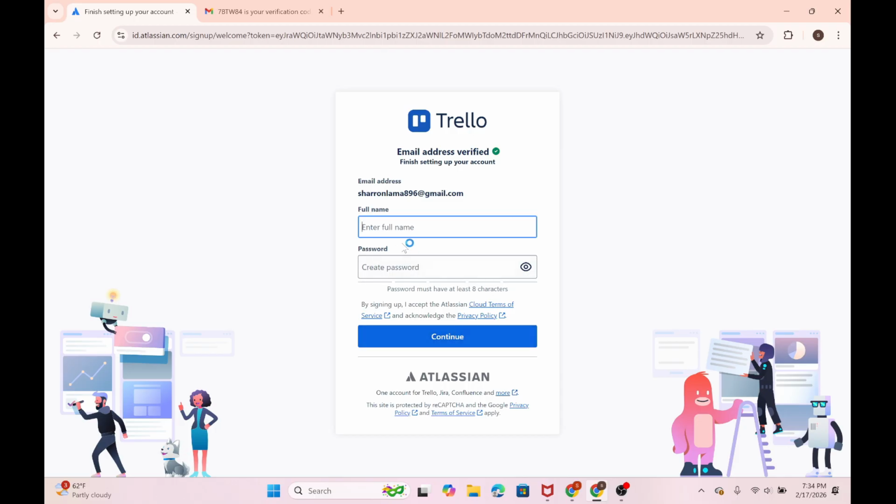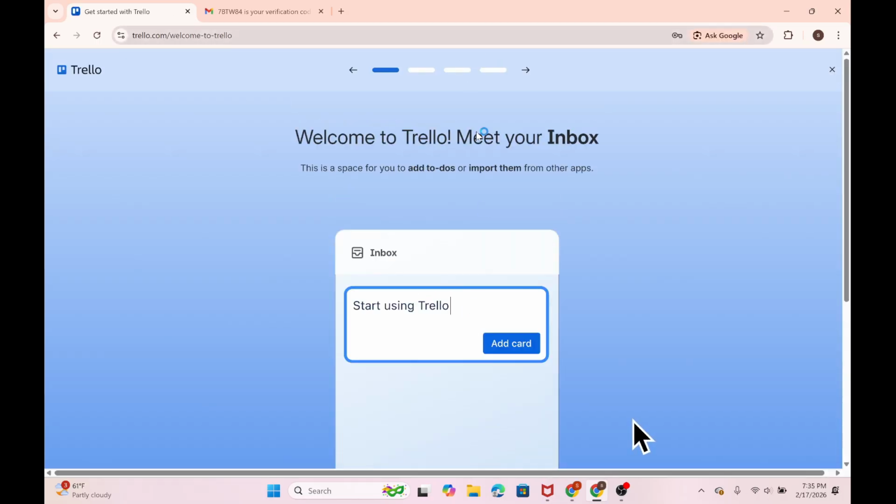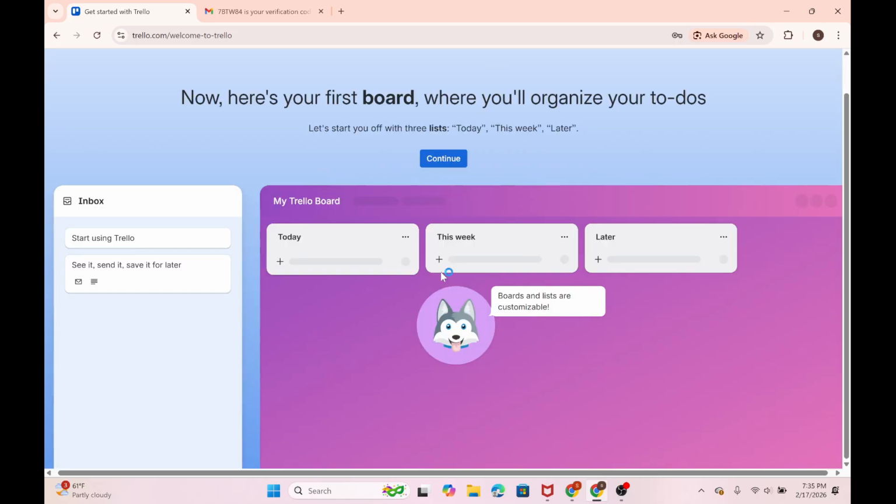get into this interface for your full name and the password. Type down your full name and create a password. Select continue. Over here we can find your to-do list. If you want to add a card, you can do that as well, and go to this next icon here, and it will also ask you about the inbox. You can start using Trello over here by selecting start using Trello as well. So let's understand the dashboard.